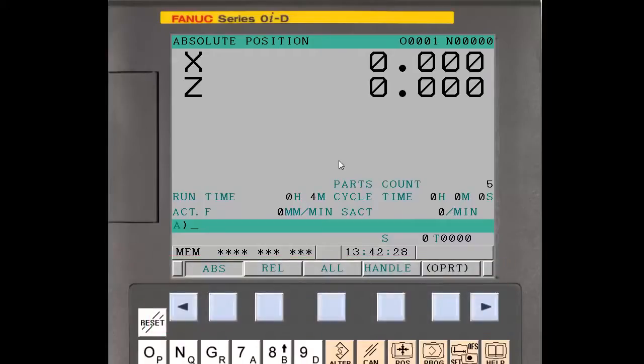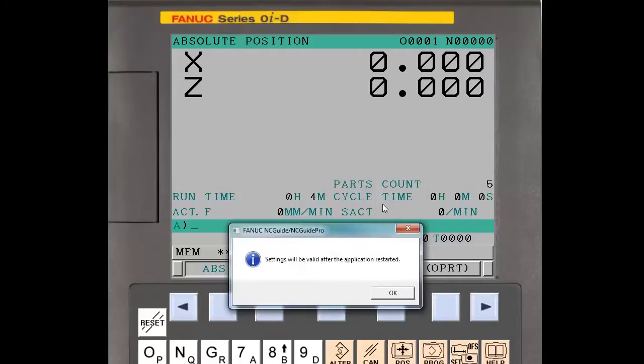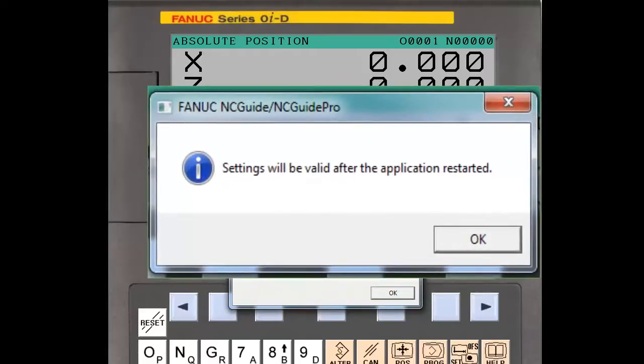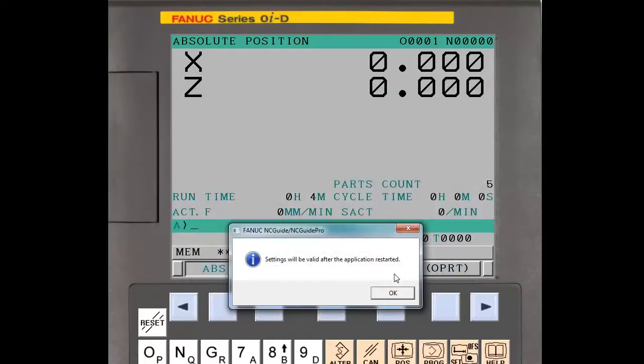To change the screen size, right-click the mouse anywhere on the CNC to display the pop-up menu. Place the mouse over the menu item CNC Display Size so that the submenu appears. Click on the required screen size. In this case, we will select the 10.4-inch display. A message is displayed informing you that you must restart NC Guide to activate the new display size. Click on the OK button to remove the message.